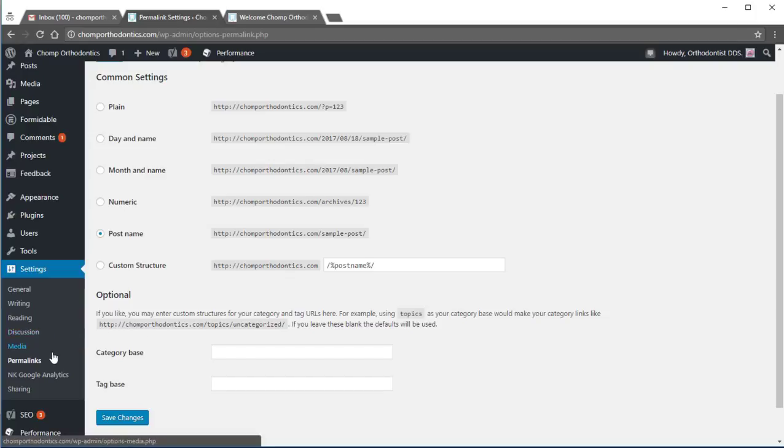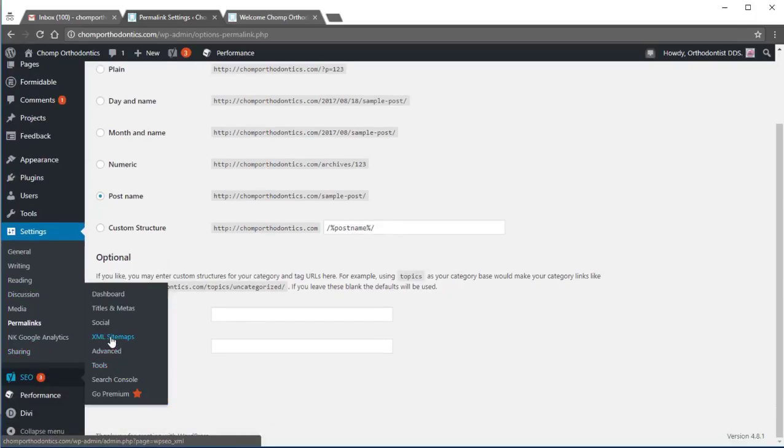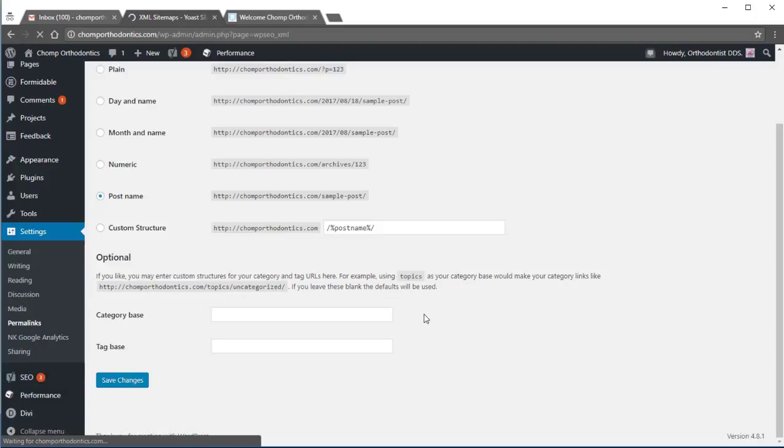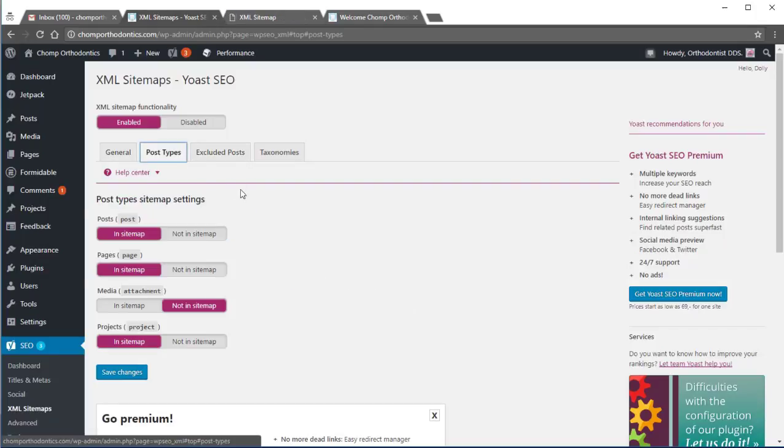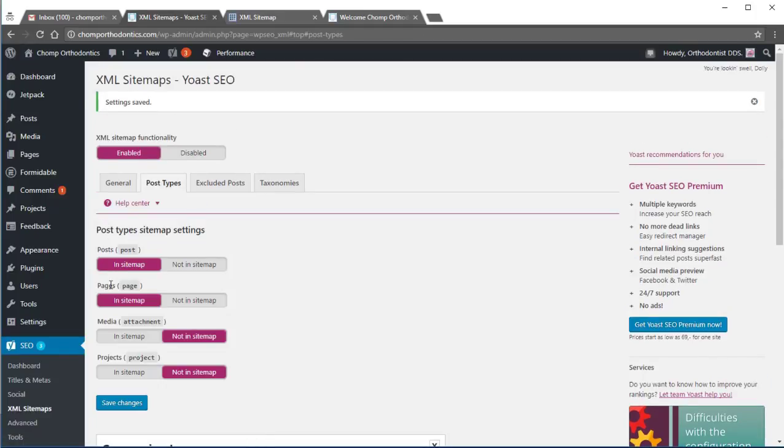Now let's take a look at the sitemaps. So we've got the SEO sitemap functionality enabled. Let's take a look at the sitemap. First, let's go through post types that we can put in sitemaps. Media is not in the sitemap. Projects are in the sitemap, and we can remove these. In this case, since we have no projects, it doesn't have an impact, but I'll turn them off. So now all we have for this local site are posts and pages in the sitemap.